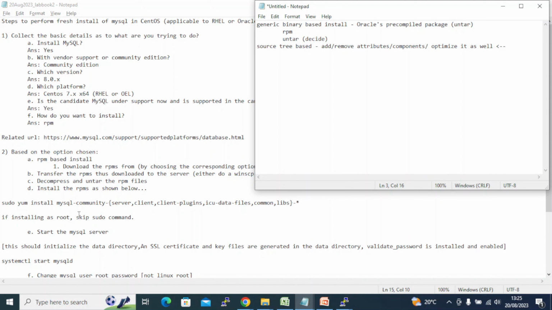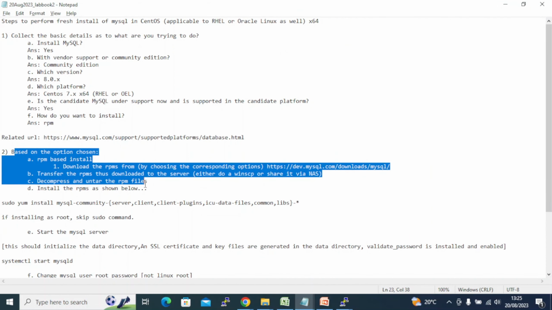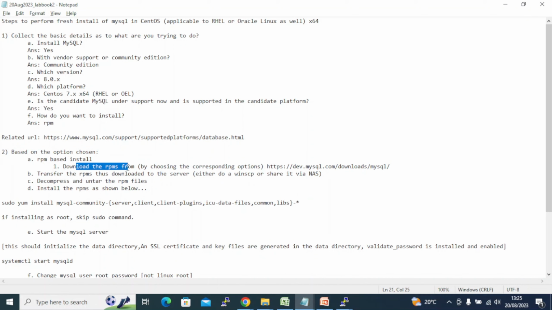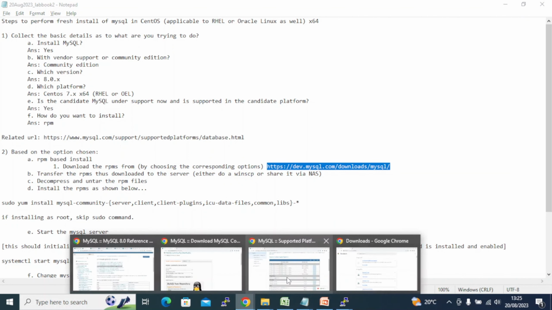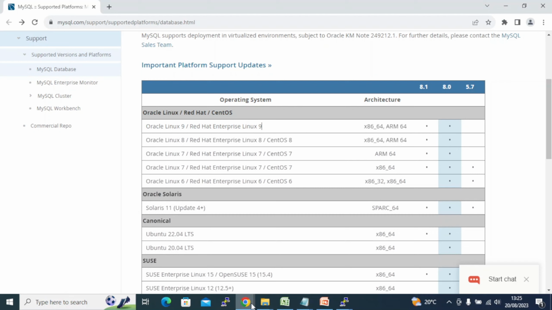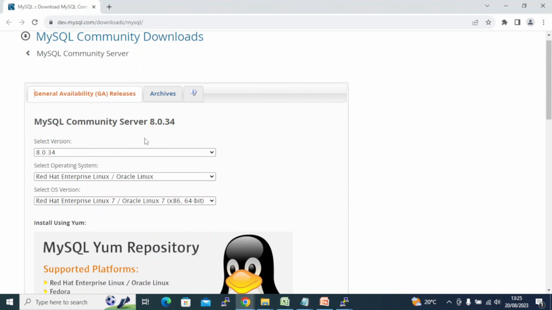Alright, let's get started. So I'm going to download the RPMs, and then I'm going to start the installation. Okay. So based on the option chosen, we are using RPM based install, download the RPMs. So I need to go to this URL to download the RPMs. So I go here, not here. Alright, you see here. I need to go here, and you see here there are two options: general availability releases, the ones which are currently available.